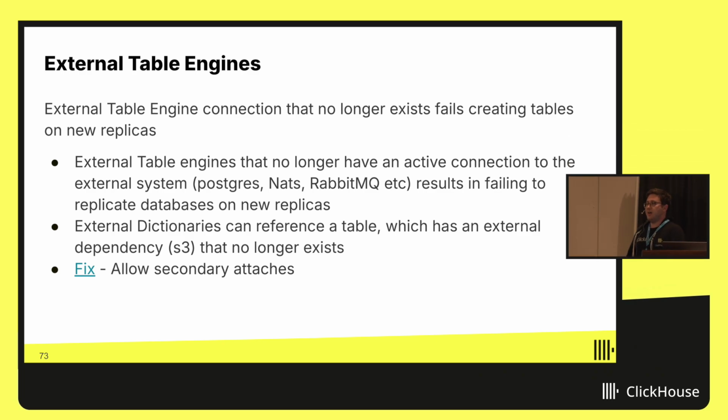Along similar lines, we had problems with external table engines. So specifically in ClickHouse, you can have an external data source, think something like Postgres or RabbitMQ, and you have a table in ClickHouse that refers to this external data source. Now, it makes a lot of sense that when you create this table, ClickHouse should check that this external data source is accessible and that it exists, and if it doesn't, it throws an error. The problem here is when you add, for example, a new replica during this make cycle, when you add in 3 new replicas, it shouldn't actually check that because it's completely valid that you've turned off that external system temporarily.